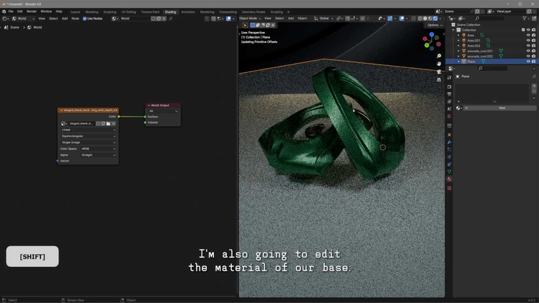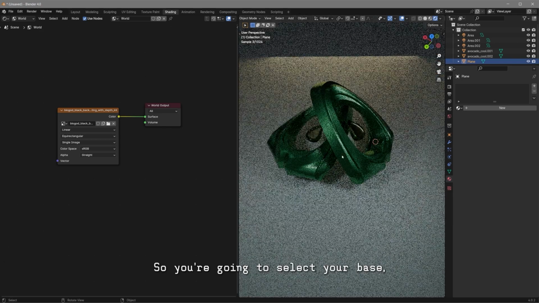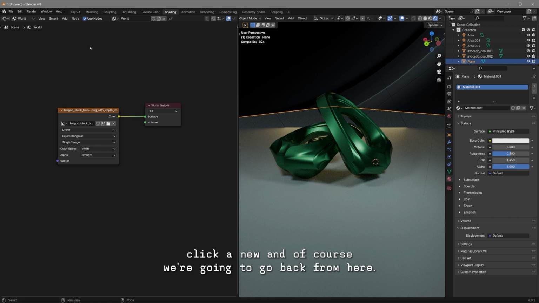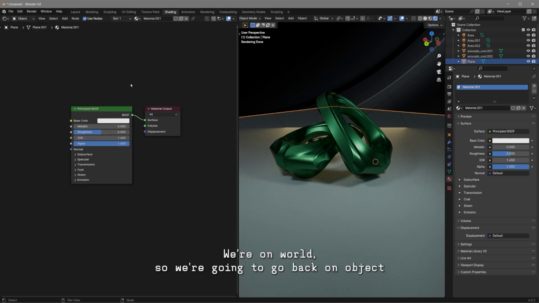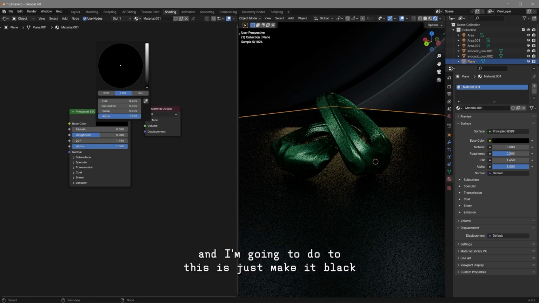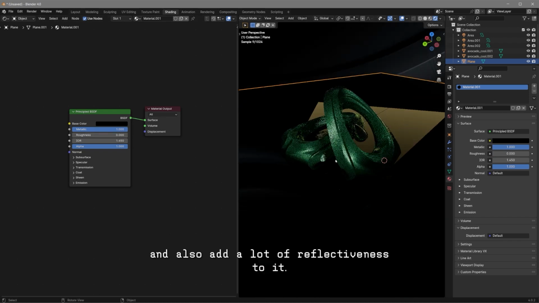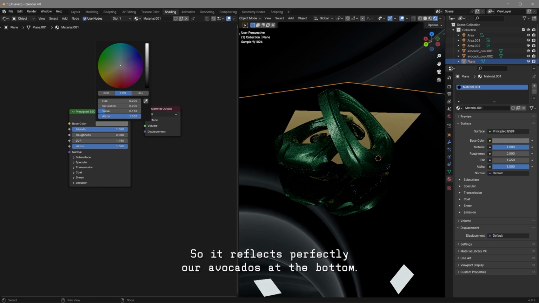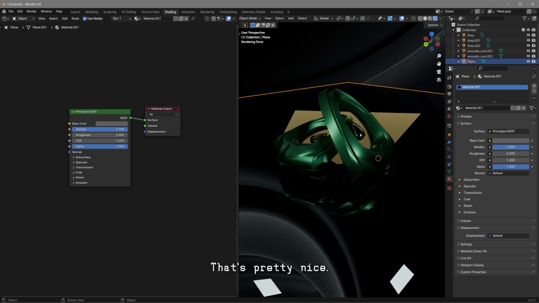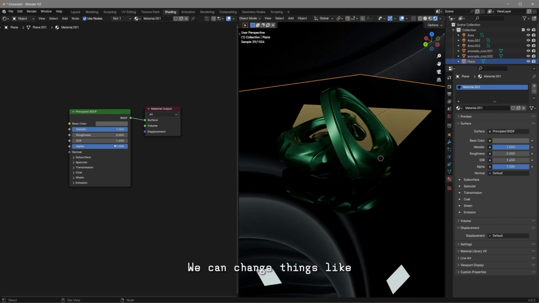I'm also going to edit the material of our base. Select your base, click on new, and of course, since we're on world, we're going to go back to object. All I'm going to do is make it black and add a lot of reflectiveness to it. Maybe not black, maybe a little lighter, so it reflects our avocados at the bottom perfectly. That looks pretty nice, and it also reflects our background.